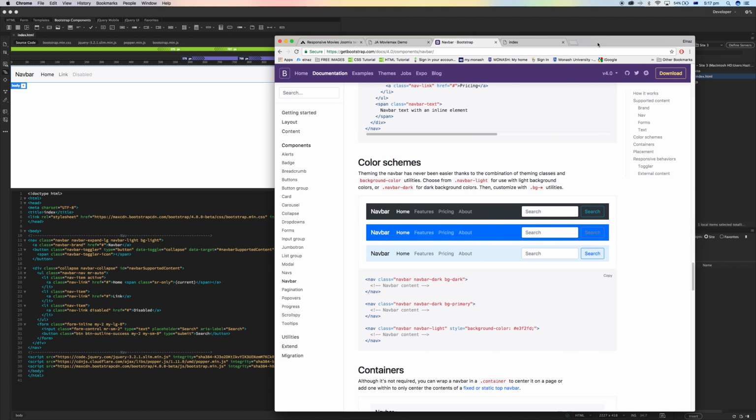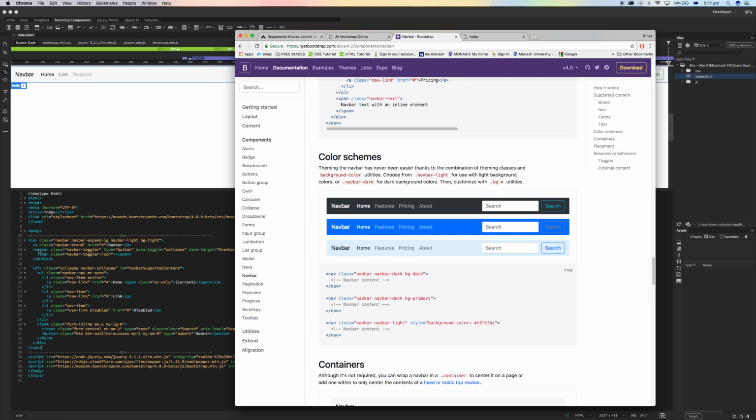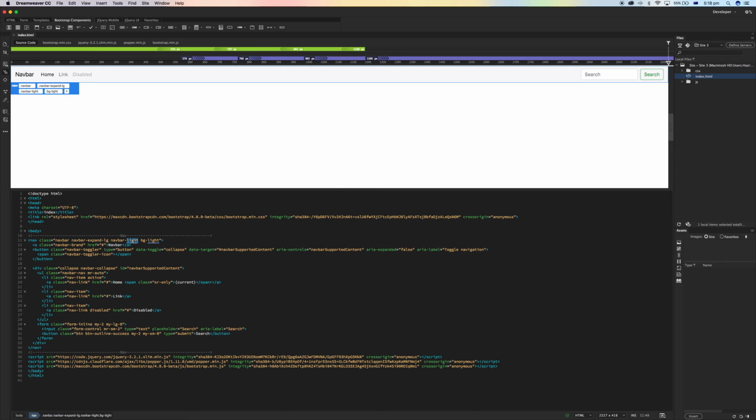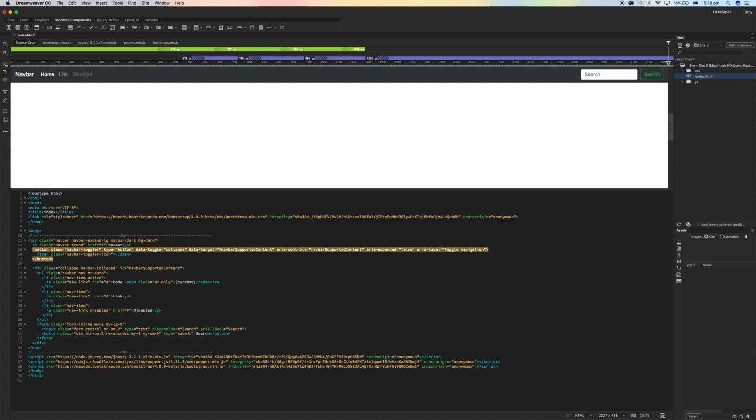So I just take this one here. This is the very first line of my navigation section. You can see I have this class: navbar, navbar-expand-lg, navbar-light and bg-light. And then you can see if I want a dark background color navigation, I just need to have navbar-dark and bg-dark. So I go back to my code. Let's change this light to dark, and again this light to dark, and yeah, I have this dark background color.